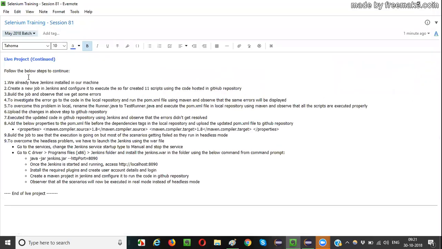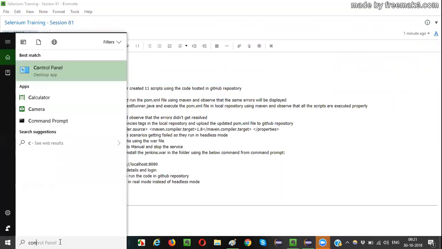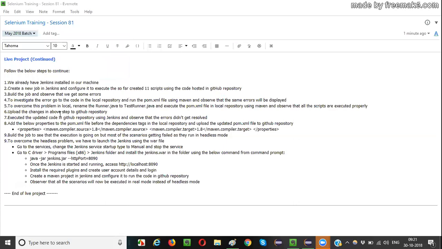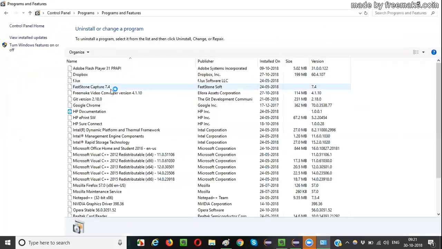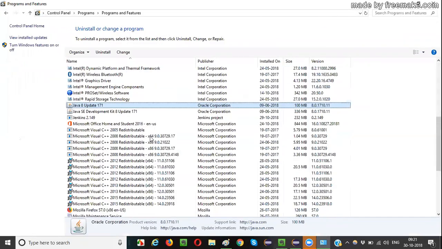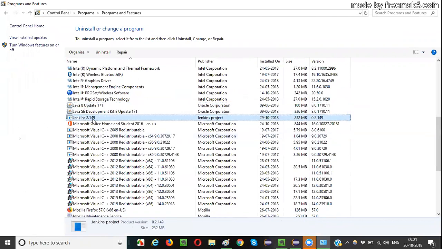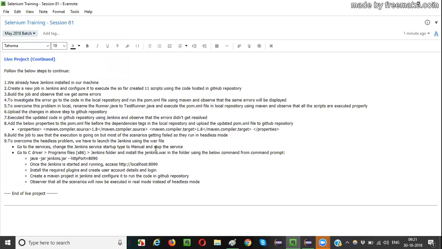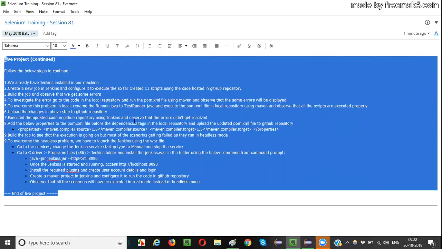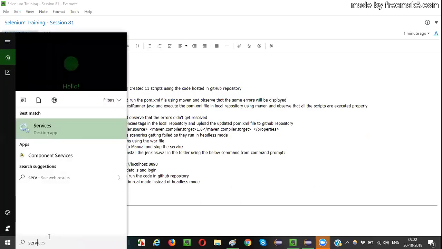We already have Jenkins installed on our machine from the earlier sessions where I explained how to install Jenkins. Let me cross check whether Jenkins is already there. Just go to the control panel, installed programs, and search for Jenkins. Yes, Jenkins is already there in my machine. It can be any version, no issues. How to cross check whether Jenkins is there?